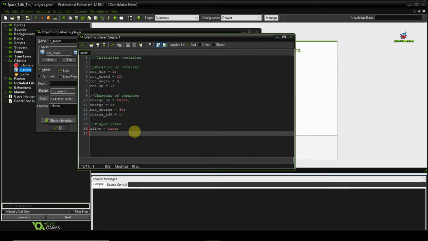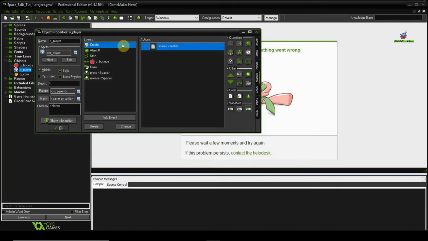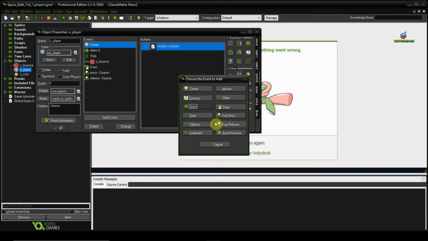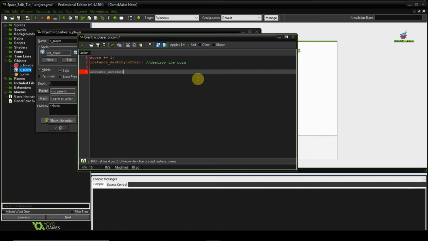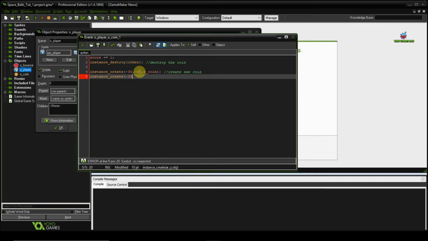Okay, also I'm going to start my score as 0 when the player spawns, so just make sure that it is 0 when the game restarts. And whenever I hit the object coin, so this is object collision, I'm going to increase my score by 1. I'm going to destroy the coin, so destroy the other, and I'm going to spawn a new coin. Sorry, instance create object coin. So in this way, whenever I hit the coin, I'm going to create a new coin.